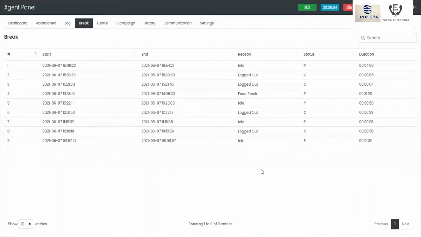And 9:50, to that, she was on idle for about 1 minute and 30 seconds. And then she logged out at around 10 o'clock, and then she again logged in when it came. So, complete food break: she went for a food break at 1:35 and came back at 2:06. So about 31 minutes, she took a food break.